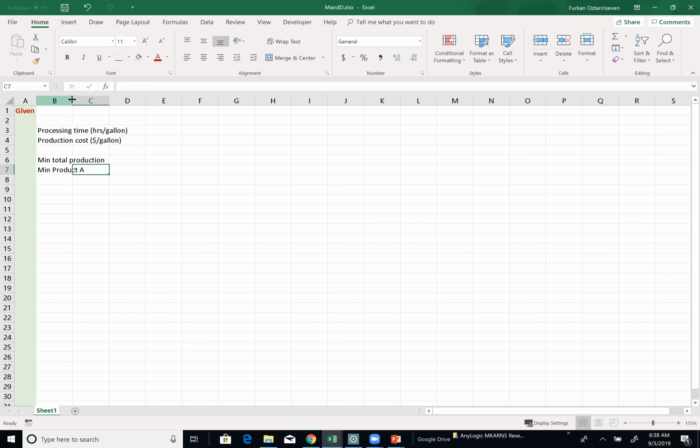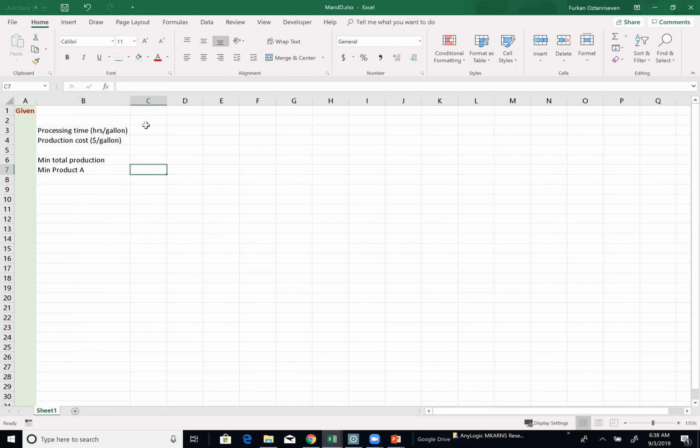All right. So now I can write this information or given data for product A and product B. Okay, so we know that product A will require 2 hours per gallon, and product B will require 1 hour per gallon. Product A will cost me $2 per gallon. Product B will cost me $3 per gallon. So these are dollars.